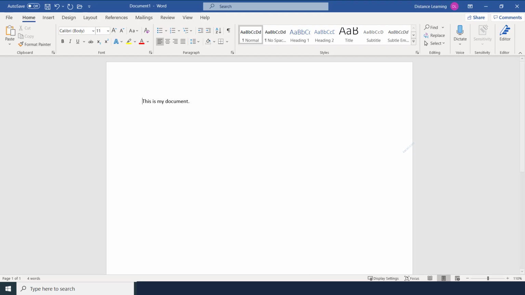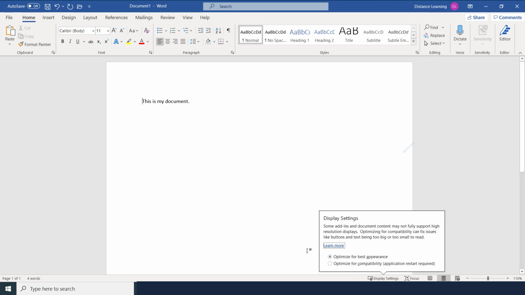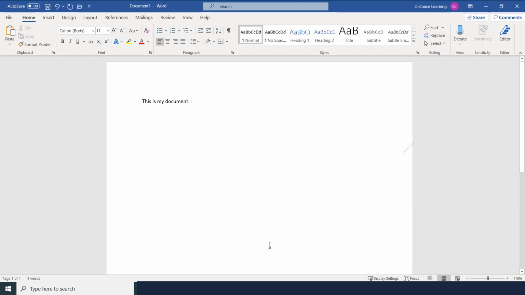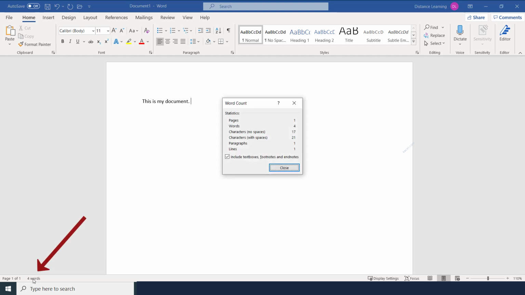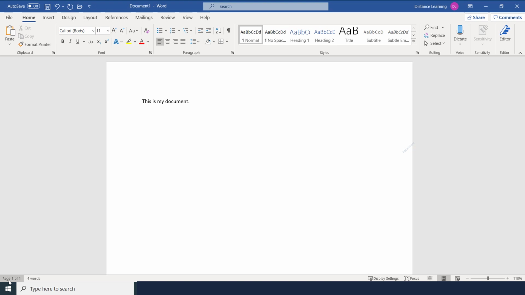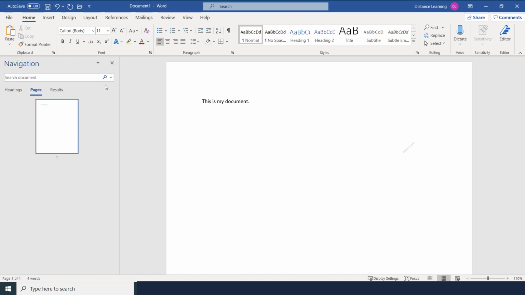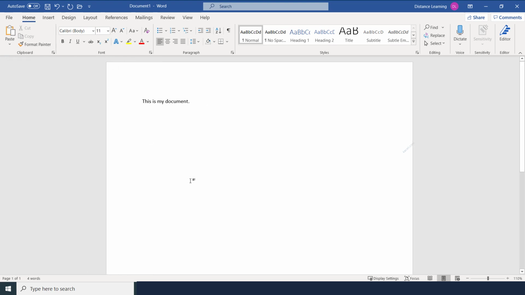You also have the focus mode here as well. Basically, it's hiding everything else, but it's displaying only your document. Then you can adjust display settings to optimize it for various options here. Then on the left-hand side, you have the number of words and various statistics about this document, and then the number of pages and navigation here as well.